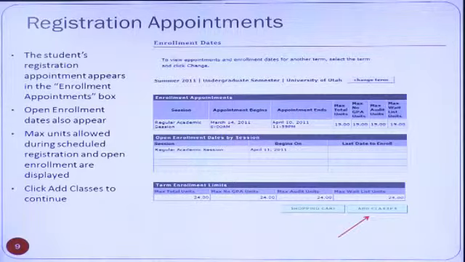It also shows the number of units that they're allowed to sign up for before open enrollment. So it's a really good resource for students to know what their semester is going to look like and when they can actually start planning that semester. Okay, if they want to add classes, like I say, put them in their shopping cart. If they're before their appointment, they can do that by clicking on Add Classes.